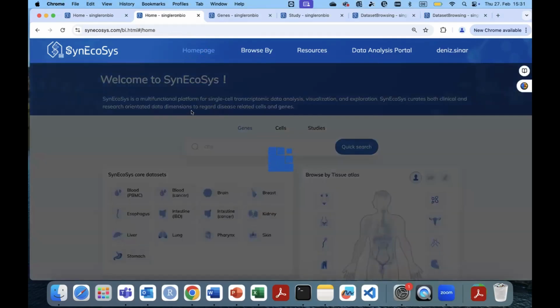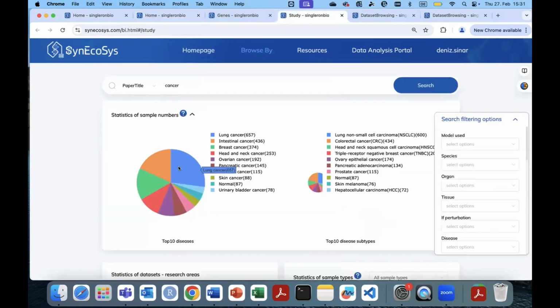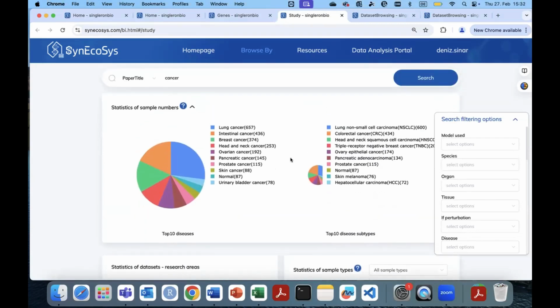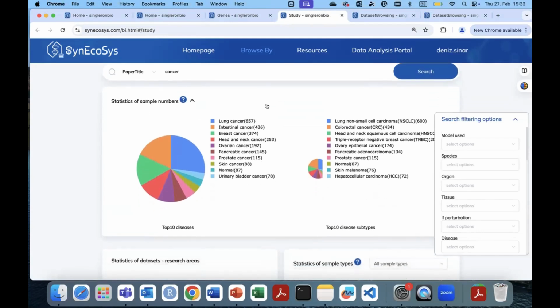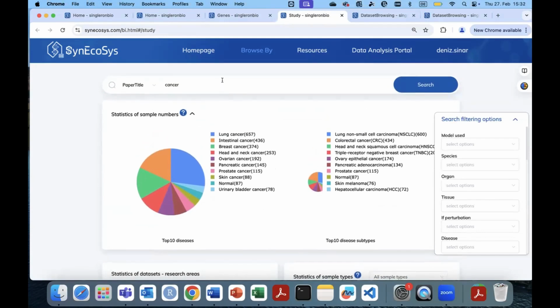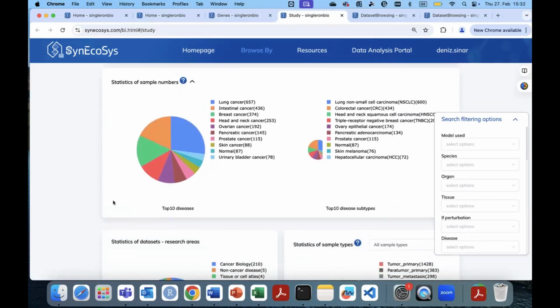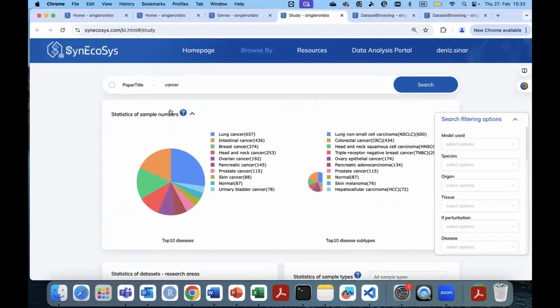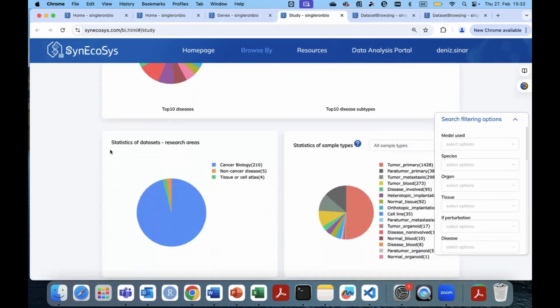Okay, let's go back to the homepage. Then you can also search per study. So if you search the word cancer in the paper titles of each study, you will end up seeing this page. So I just browse for cancer, and it looks for the publications which have the word cancer in the paper title.